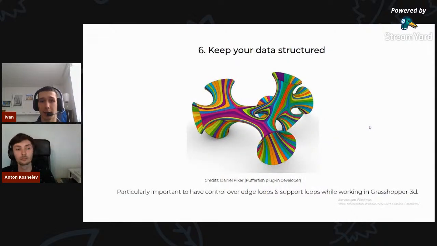And finally, keep your data structure. This is an image from the Food for Rhino website, which was created by Daniel Piker, who is the author of the Pufferfish plugin, which we are going to be using today. As you can see here, you have very consistent and very clean mesh strips, which is a sign of very clearly and correctly organized data, which is, again, a key thing in Grasshopper. Sorry for being repetitive, but it's a really important point I'm trying to make here.